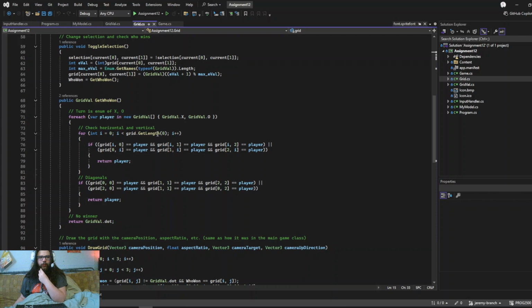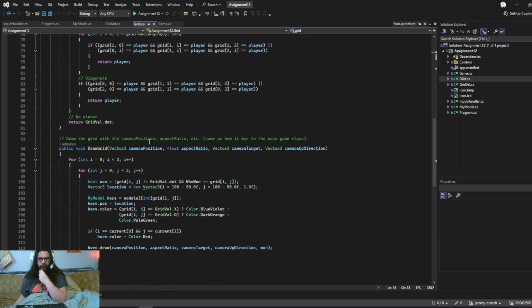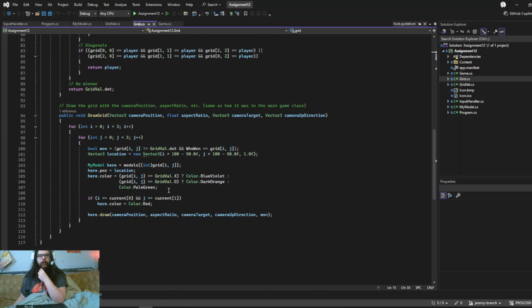This, you just want to loop through grid val for the diagonals. This one, you want to loop through grid val and length. And then here, return no winner. And then here, actually drawing the grid. This is the last one in here, so obviously you want a 3x3 grid.